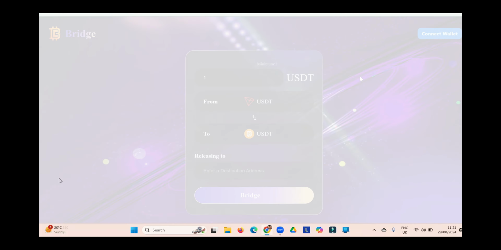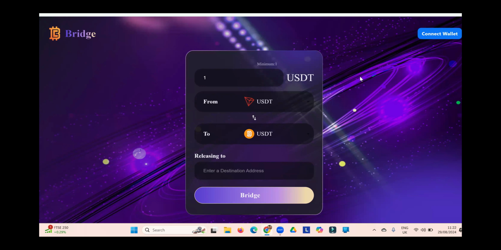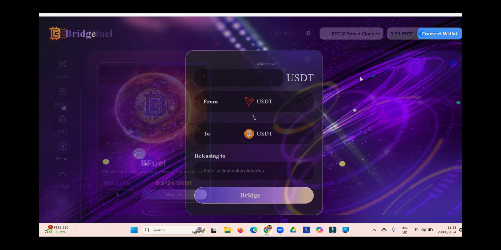So this is the bridge. This is where you can transfer USDT TRC20 into your MetaMask on the BTC20 blockchain, and it will be converted into USDT BTC20 so that you can use it to buy B-Fuel. And in order to withdraw your USDT BTC20, we are launching a peer-to-peer platform in September. So you'll be able to exchange your BTCC that you've harvested into USDT, and then you'll be able to swap it for USDT TRC20 and transfer it to wherever you want to transfer it to.